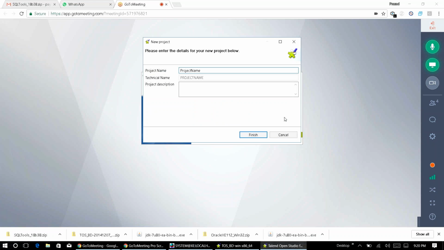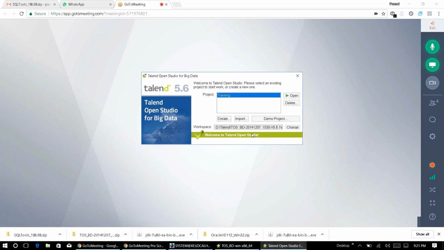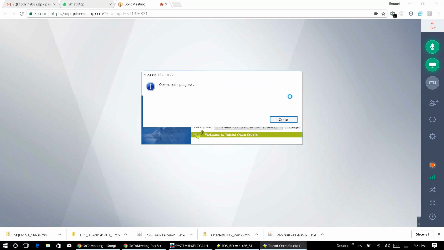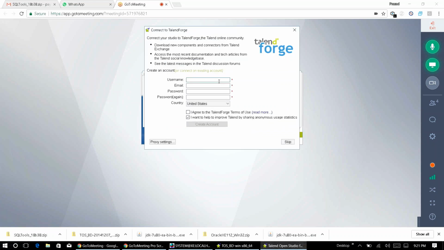Okay, I'm done with the Talend TOS BD software extract. Just extract it. You can give some name here, any name, your project name or something. Say finish. Now select that and say open. Click on the open button. Yeah, Talend is installed. It is ready in your machine now. You can skip this. It's not mandatory.